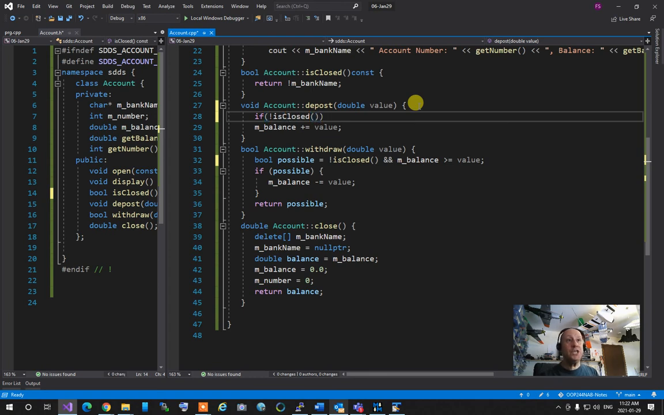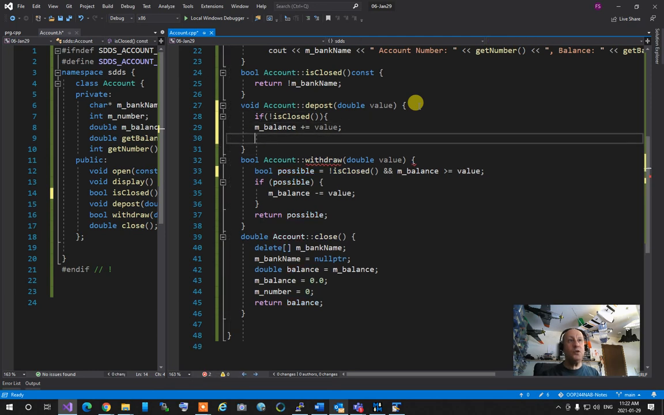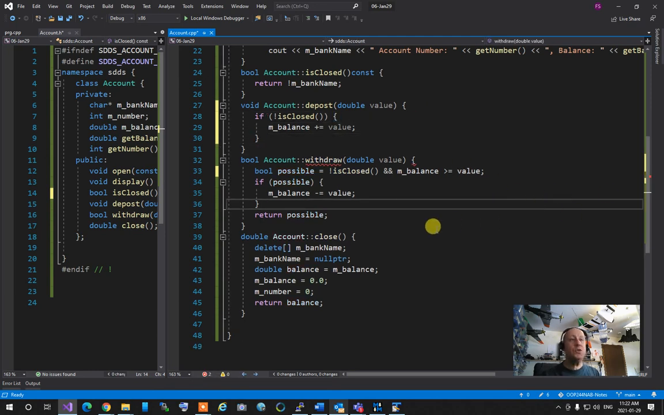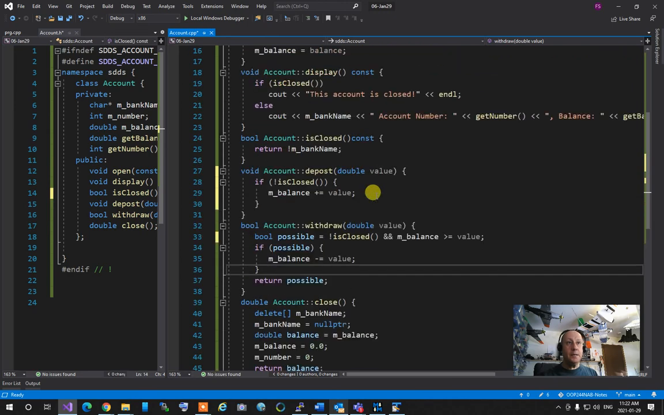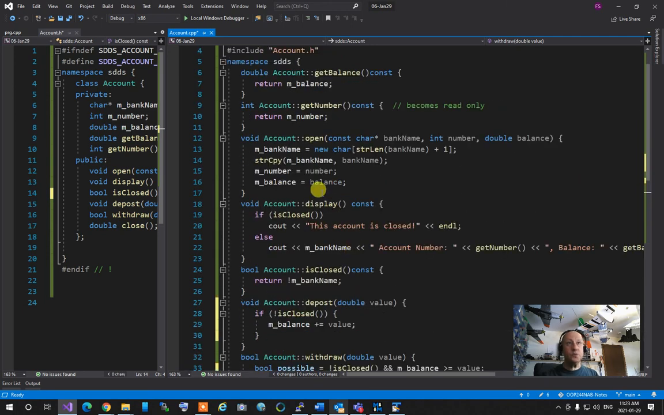So you check. Always check the empty state of your class before you do anything. That makes your functions intelligent. Your functions do things properly. You cannot deposit in an account that is closed. You cannot withdraw from the account that is closed. So those are the things that you're doing. You have to open the account to see what comes in. And that's as simple as it can get.